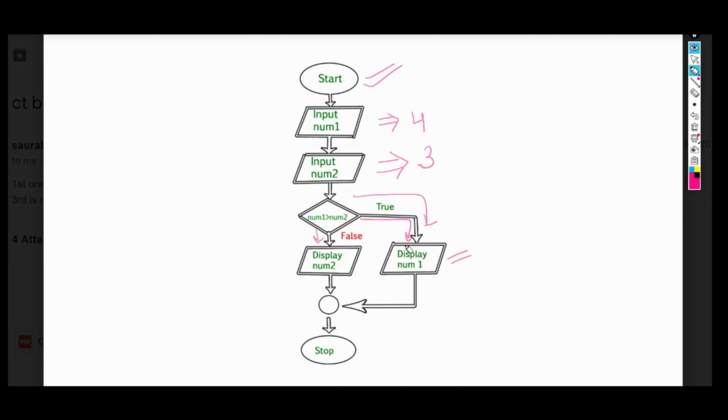Here we are again using the input/output block. Display num1 will display number 1. And this is the connector block. We basically use this block in very complex flowcharts, when we have very complex problems to solve. For now we don't have to use this block. And here you can see stop in the terminal block. So this is how we use a flowchart.